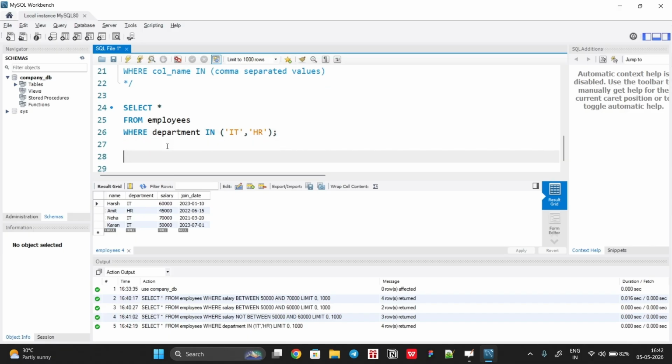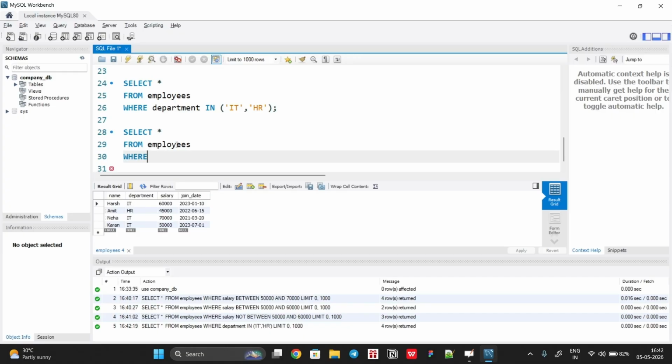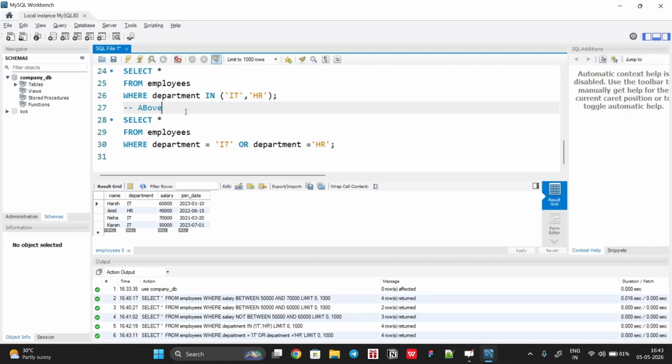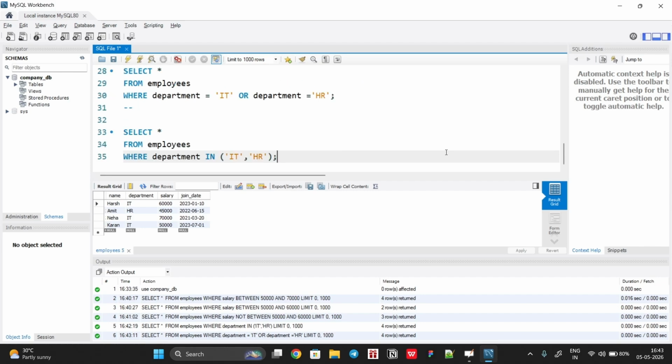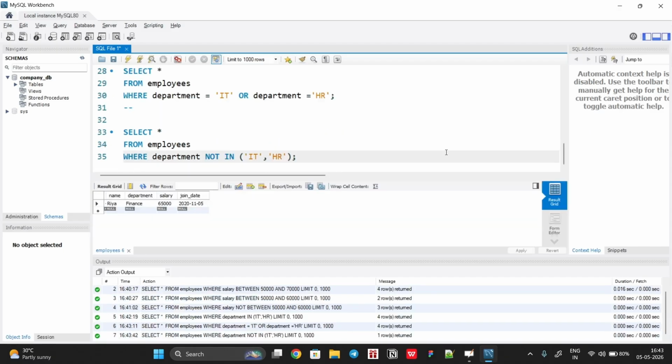And this is basically the replacement of what? Can you think of that? It is a replacement of department equals IT OR department equals HR. We will get the same result. Look, the above query is the replacement of the below one. Got it? Again, if I do the same thing here, copy this and paste it here with department, and say NOT IN, what is going to happen? We're only getting the finance department here, right?